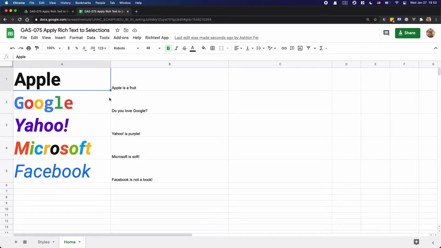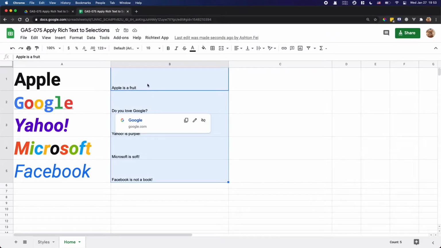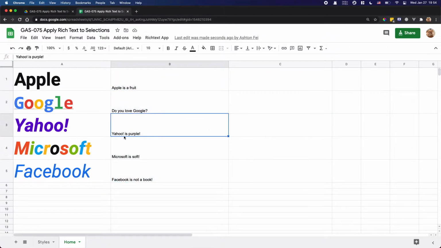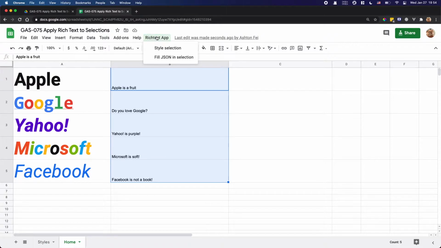So in column A, there is no extra word in the cell, okay? But in column B, as you can see here, there is some short sentence, and you can find the keyword in the sentence, like Apple is a fruit, something like this. So I only need to highlight the keyword Apple in this sentence, okay? And in the second one, I'd like to highlight Google. And the third one, I'd like to highlight Yahoo, okay? So let's try to select the cells here, and try to run this again.